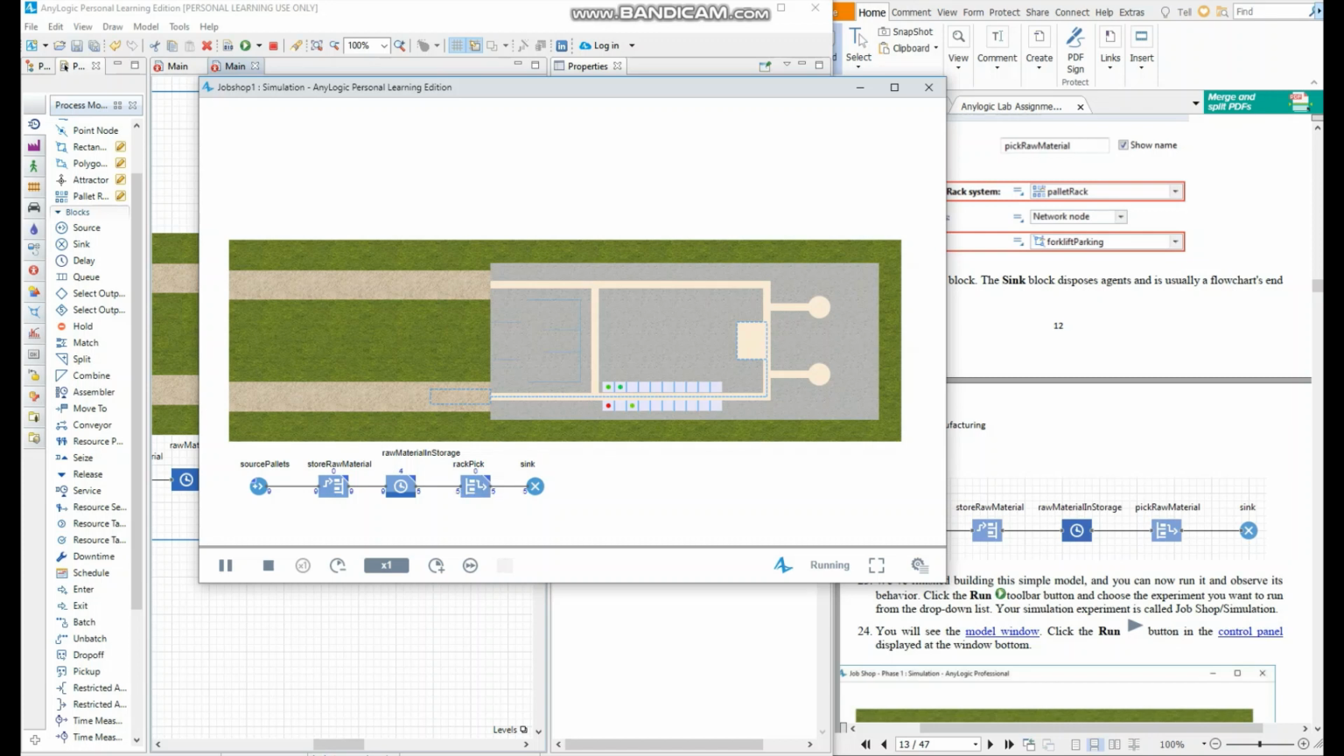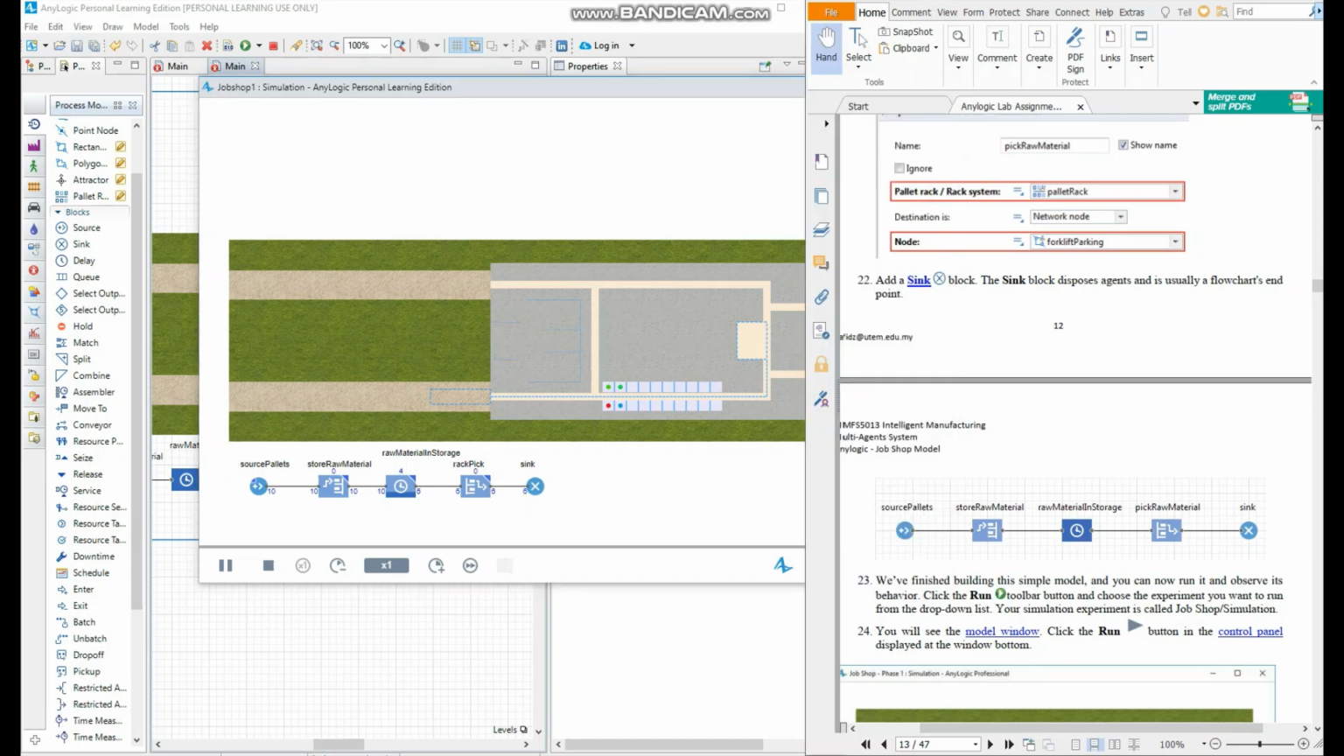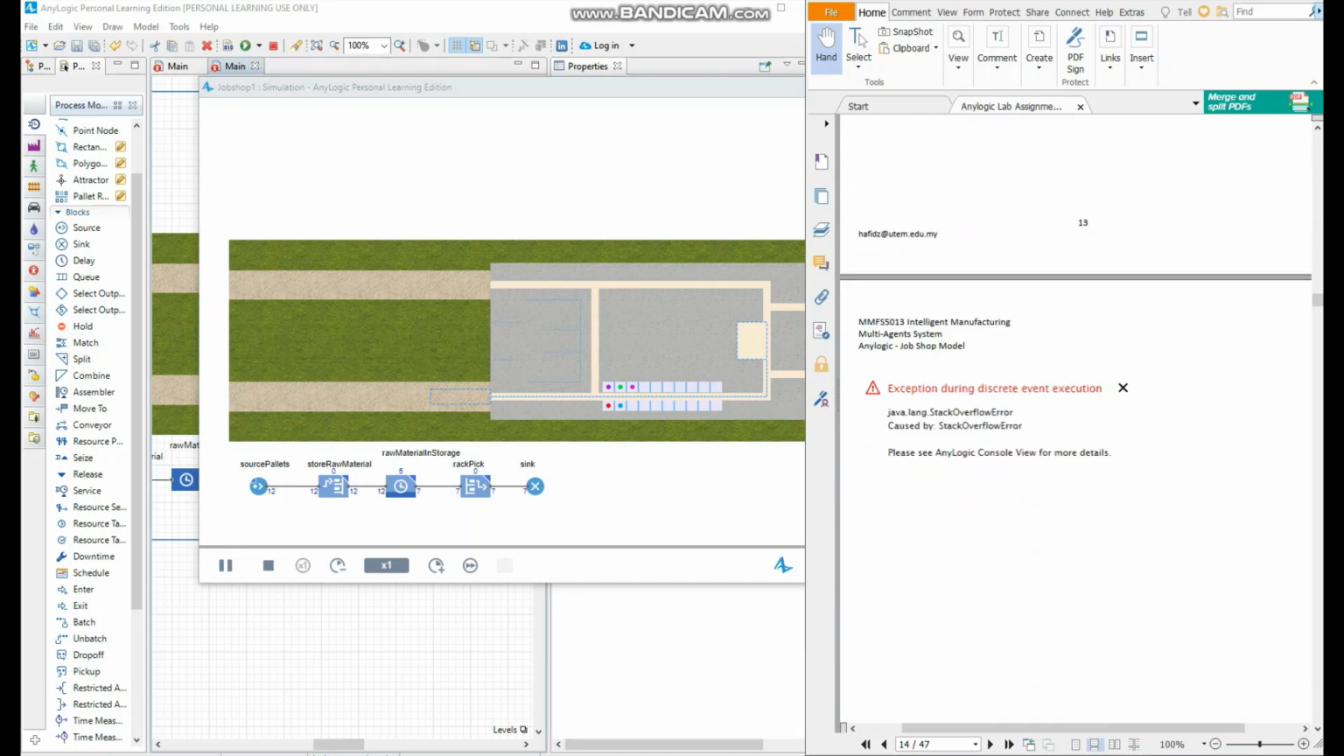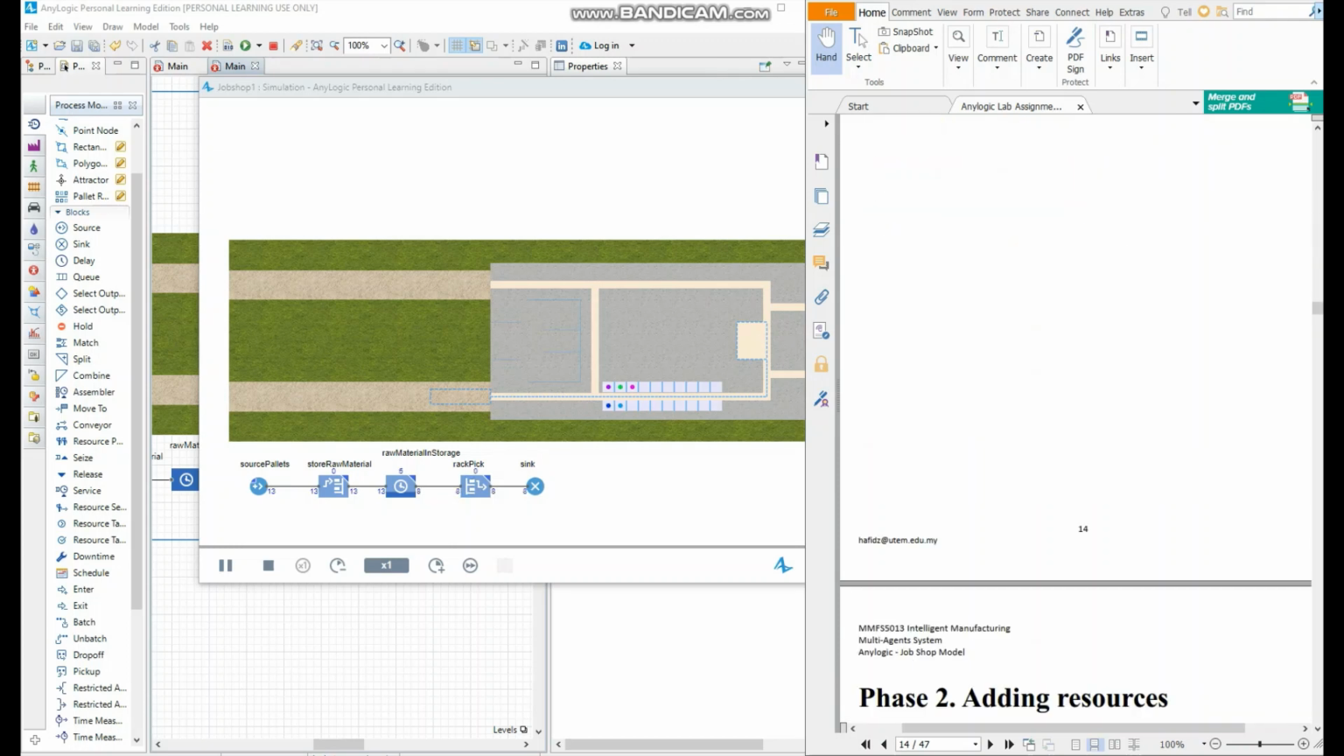So congratulations to all for being able to reach the first phase. You have completed the first phase of the simulation. This is the error if you have any error.